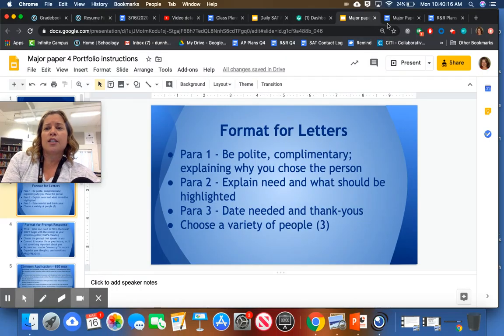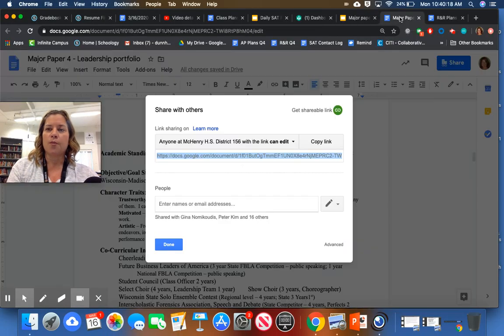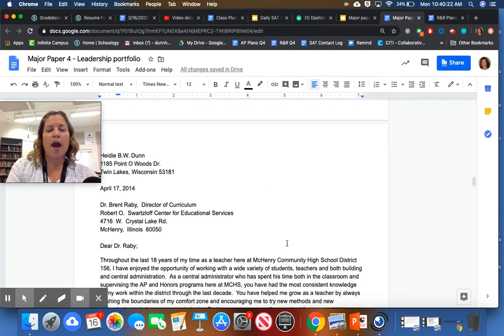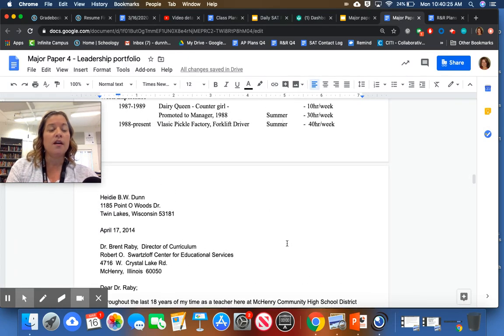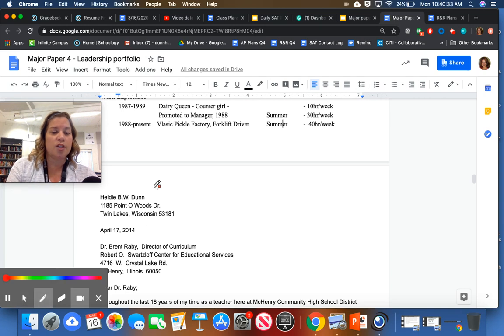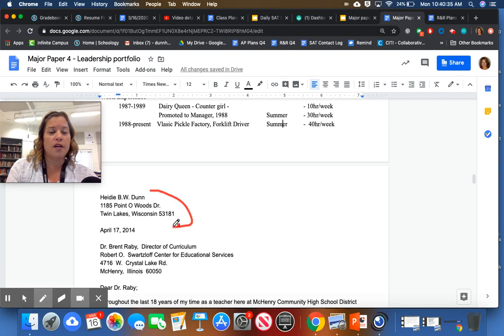Okay, let's look at the sample of that major paper that I gave you. After the resume, you'll see that there is the major paper. So here is the request letter. Now, this is how it's set up. This section of the request letter right here is called an inside address. That is your name and your address that goes up there.